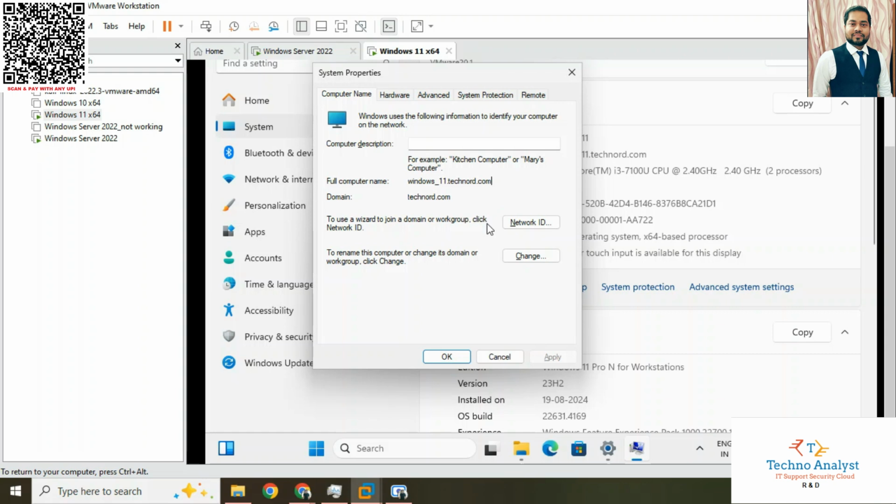So in this way you can configure AD and domain service, and in this way you can add a client system into the domain.